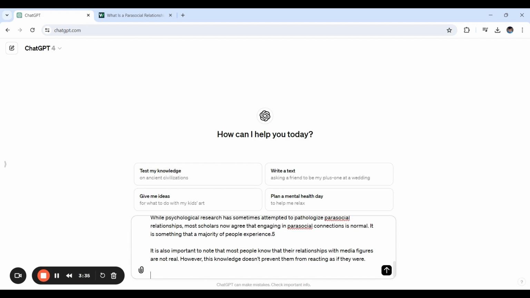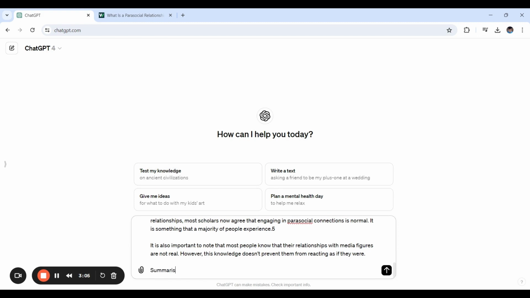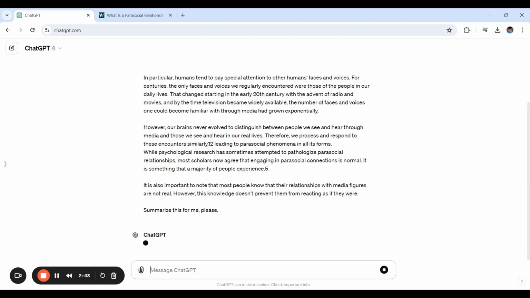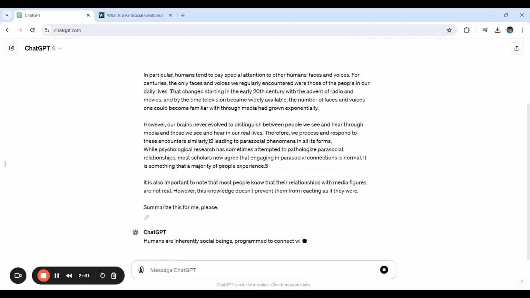Then after pasting, simply type or say, "Summarize this for me, please." And this is the example prompt that I'm asking ChatGPT here. So it's important to be specific with your command to get the best results. So for me, let's take it simple in the meantime. And let's press enter and see how ChatGPT will do all the magic.